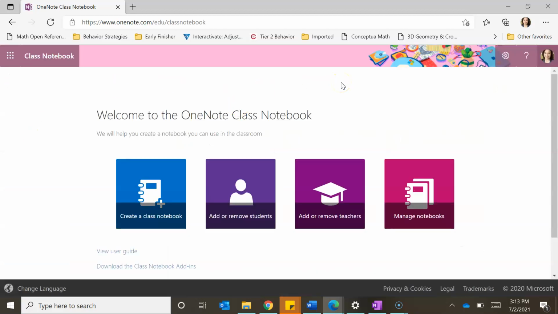This will then open up the start of your creation for the classroom notebook, and this is also where you would go if you needed to later on, after you make your notebook, add or remove students, add or remove teachers or co-teachers, and then also manage the notebook, meaning delete it or share it with parents. So we're going to go with Create a Classroom Notebook, so you're going to click on the first tile there.